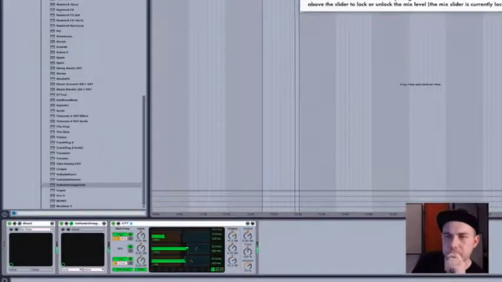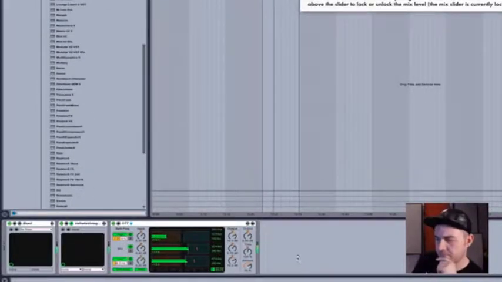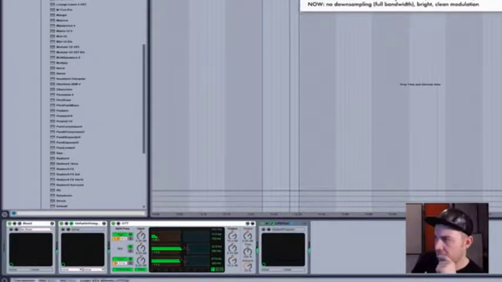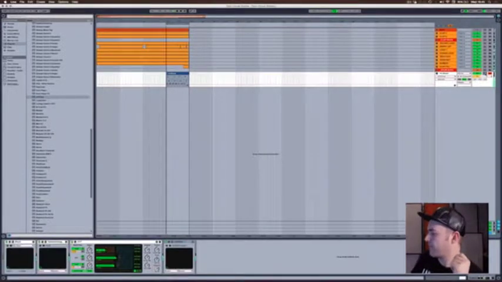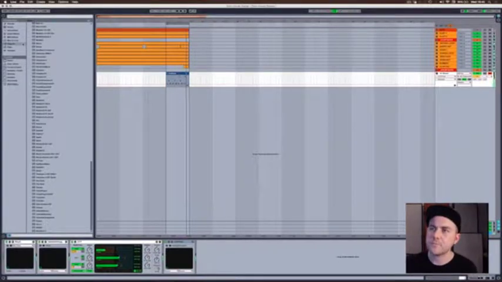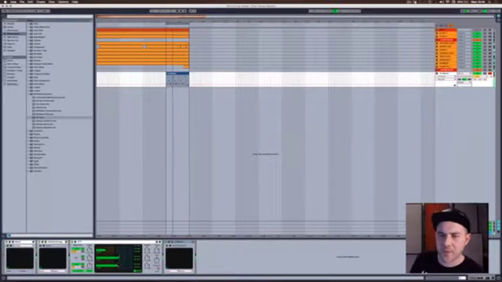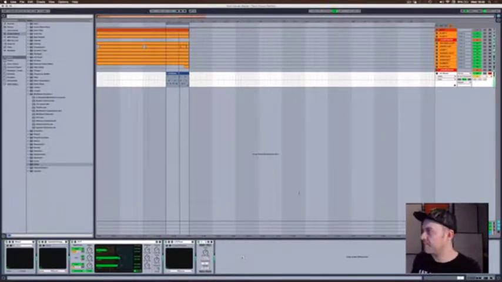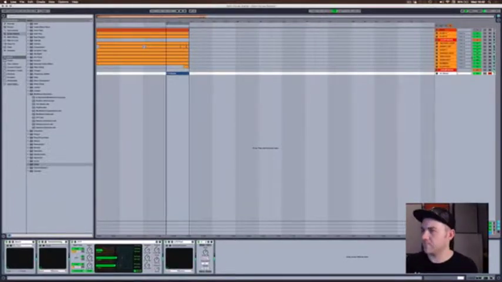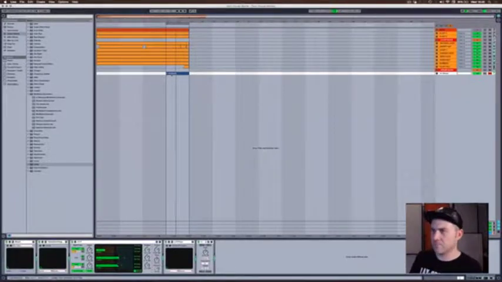once you put a ducker on there, I'm going to put a utility on just to boost the volume to where we want it. I'm going to drop the kick in.